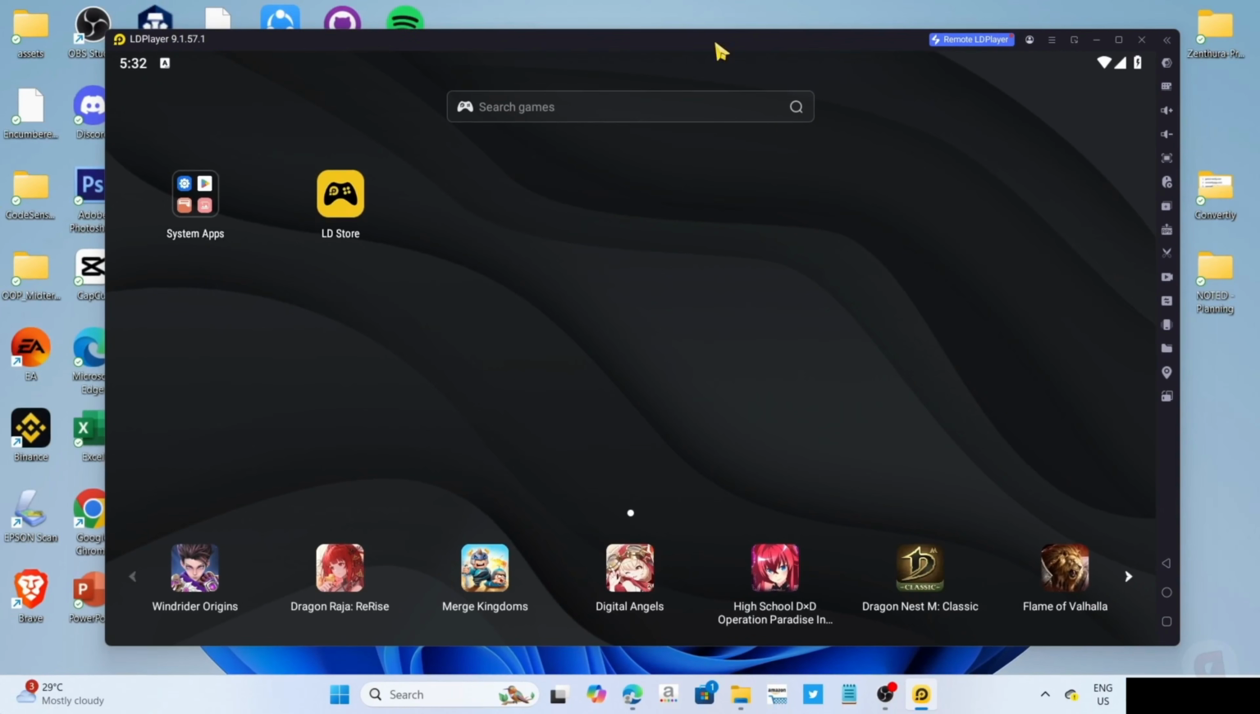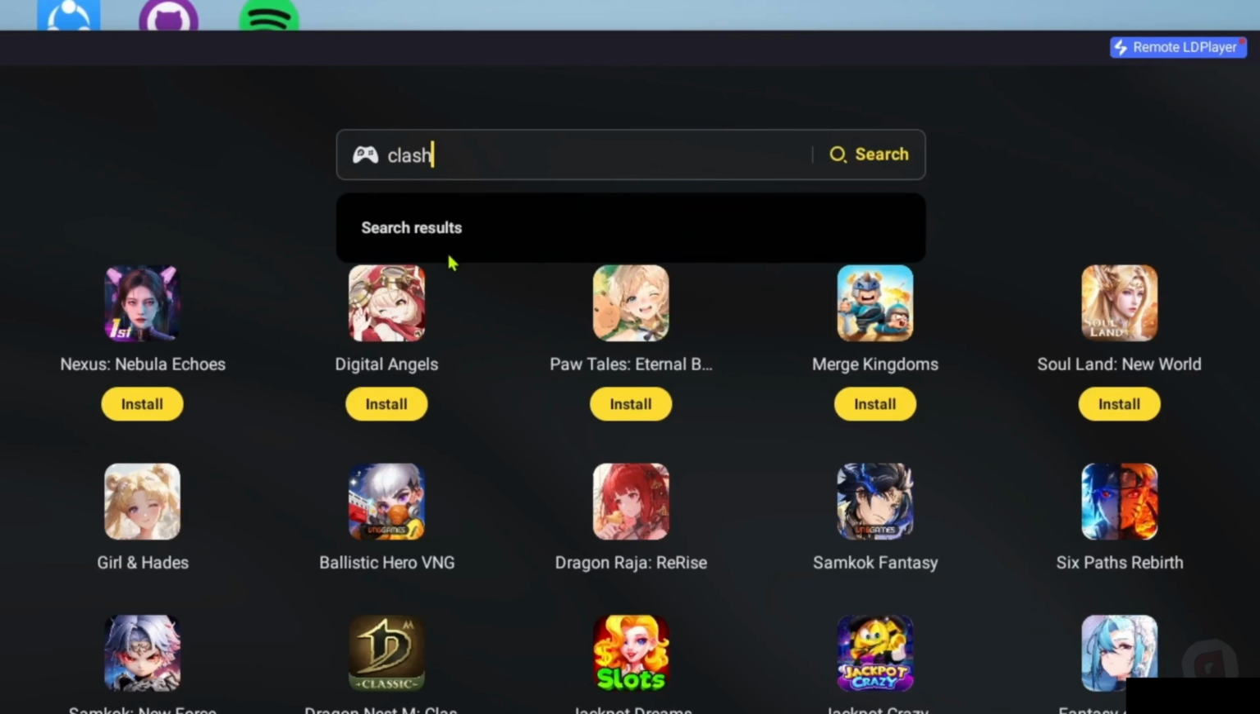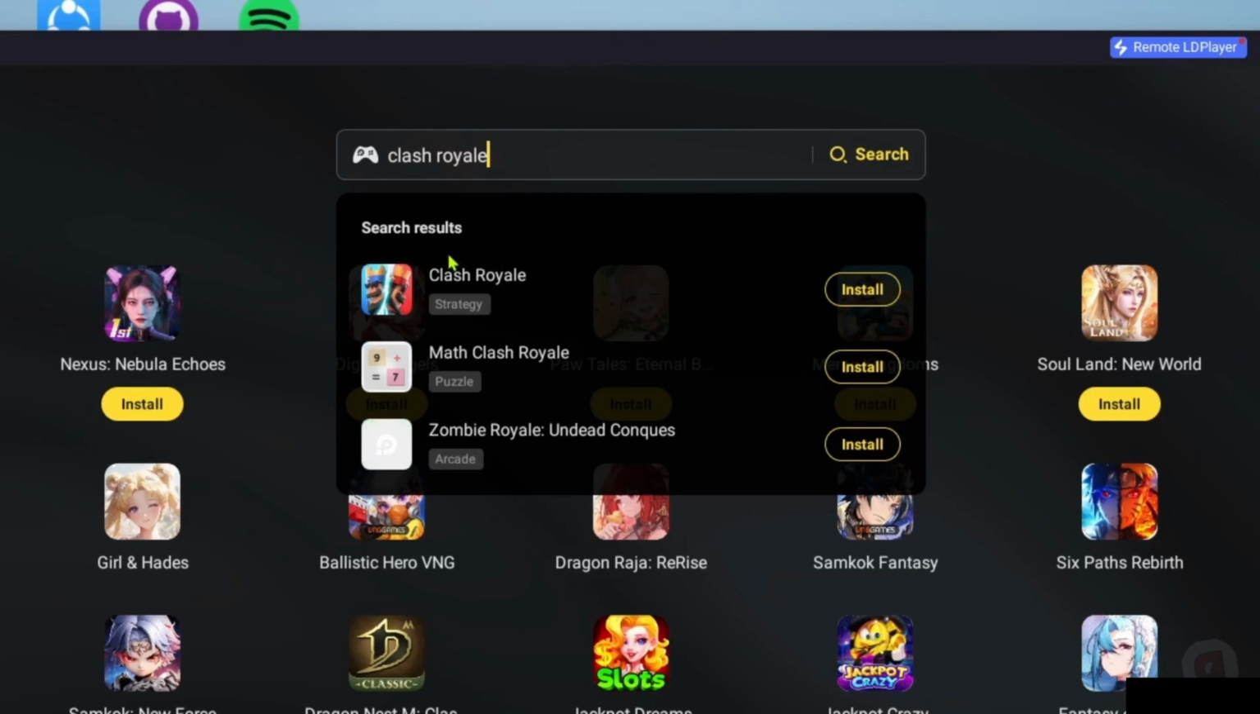And now that you've opened your LDPlayer, let me show you how to download and play Clash Royale on this app. To do that, first, I want you to search for the game on the search bar. And after searching, you will now be able to see the game. Just go and click it.